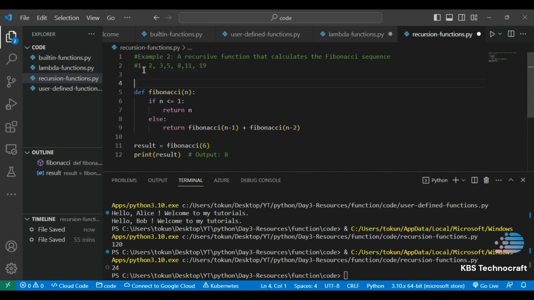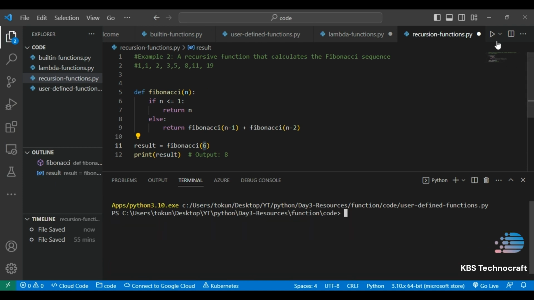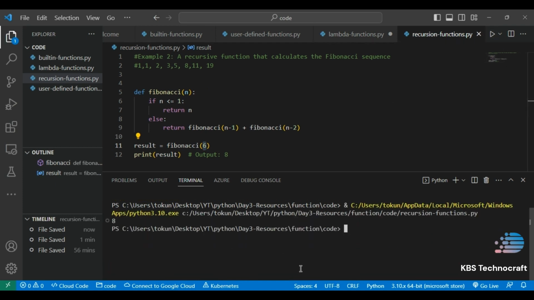So for example, let's say it starts from 1. Okay, it starts from 1, so the 6th value. If you want to know that, then if you pass here 6, then what does it do? It may return me the value. Let me run this code. Okay, so if you see, it's 8.